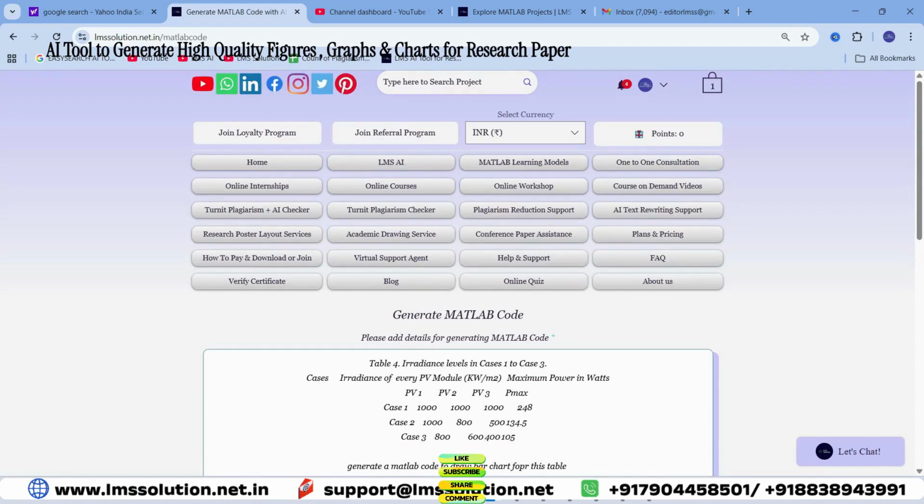This is how you can use this LMS template wisely for your research paper writing. I hope you get an idea about how to use this respective template.